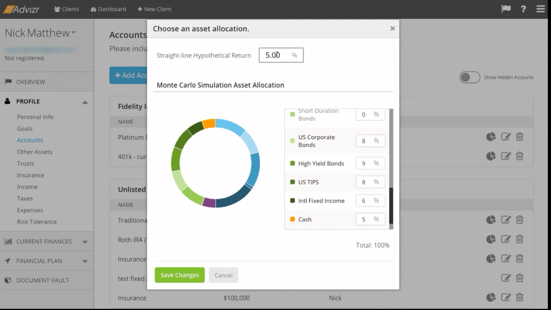Also keep in mind that if you override the straight line hypothetical return, you might actually end up needing to delete and re-enter this account if you want to reset it back to what the straight line hypothetical return would be based on the underlying asset allocation, because you will be overriding it if you change it to anything else, and we don't currently have a way to reset that. Make sure to save any changes.